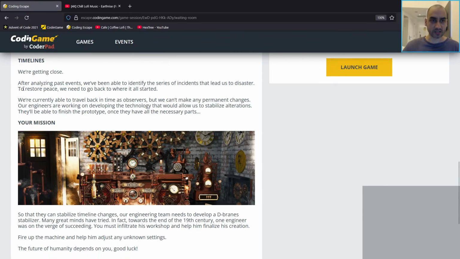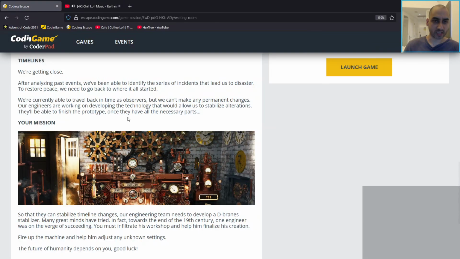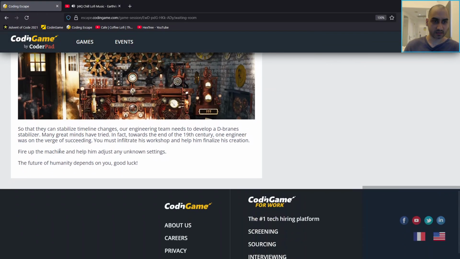Timelines. We're getting close. After analyzing past events, we've been able to identify the series of incidents that lead us to disaster. To restore peace, we need to go back to where it all started. We're currently able to travel back in time as observers, but we can't make any permanent changes. Our engineers are working on developing the technology that would allow us to stabilize alterations. They'll be able to finish the prototype once they have all the necessary parts.